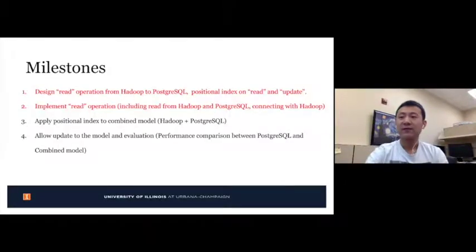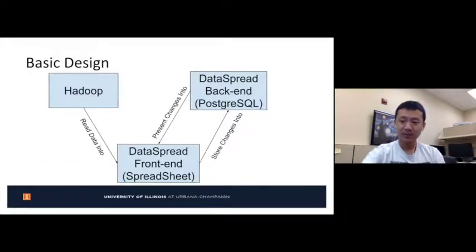Basically, we have four milestones listed. The completed ones are highlighted in red. For the first one, we will simply show our architecture design with explanations and a graph. For the second one, we will present a demo of our system. So here is the basic design.